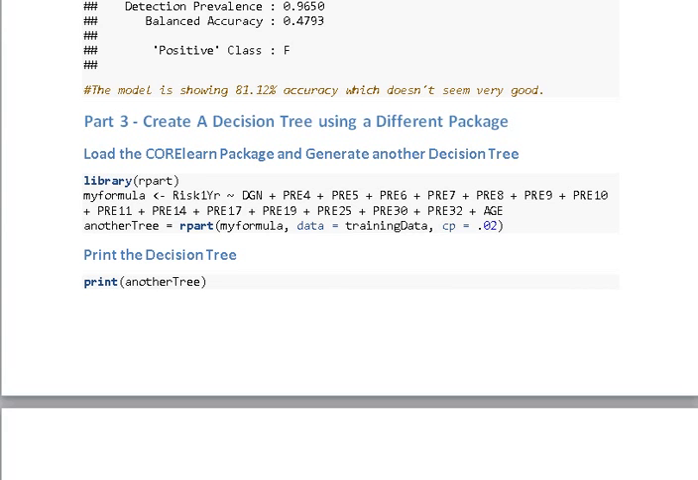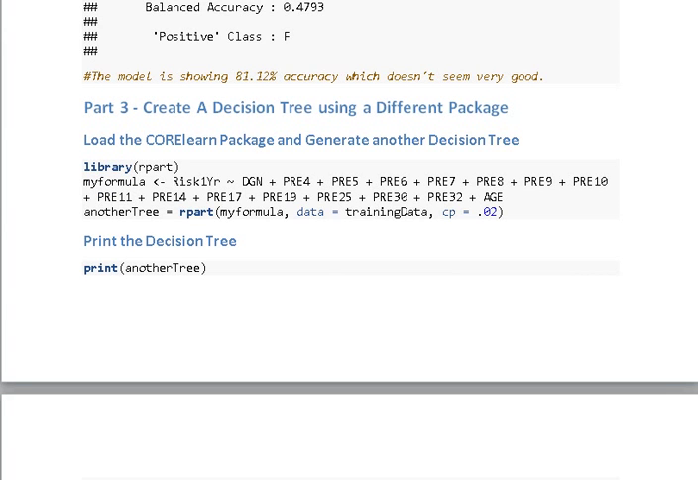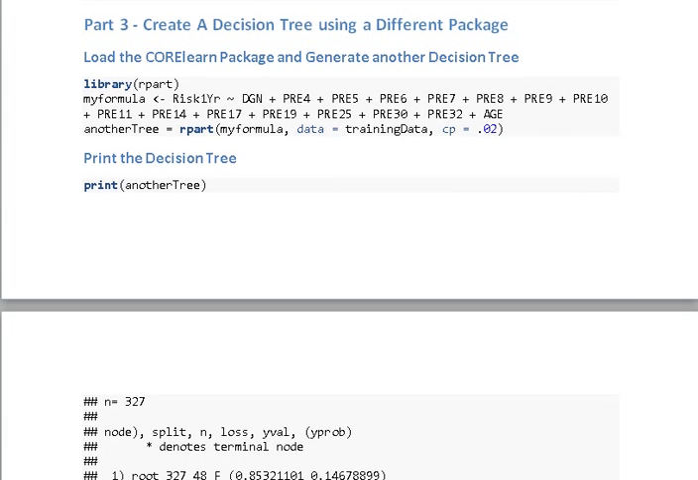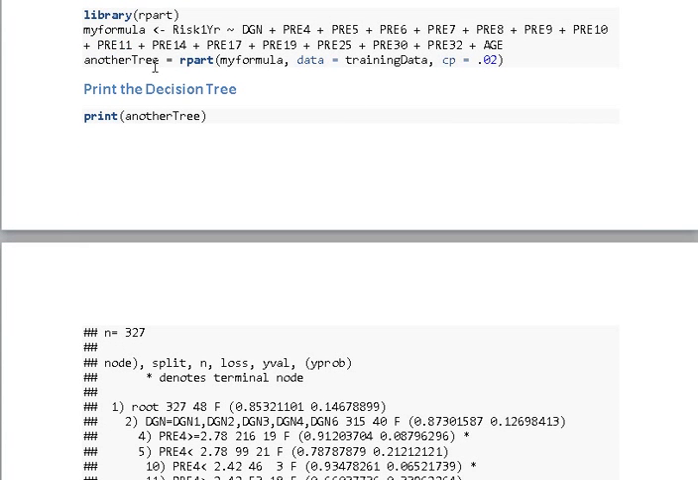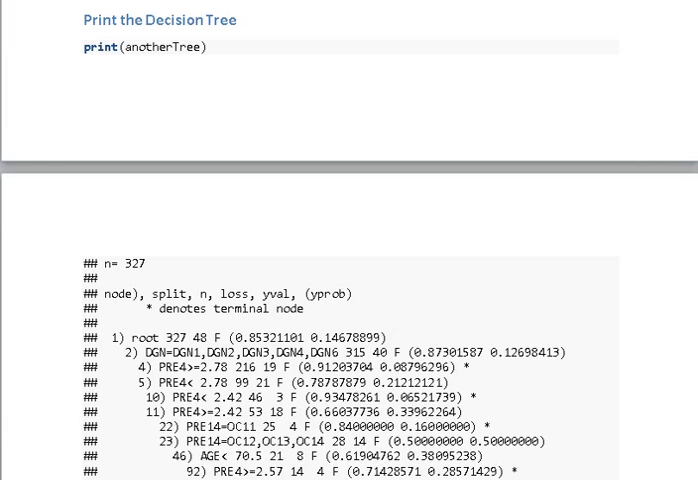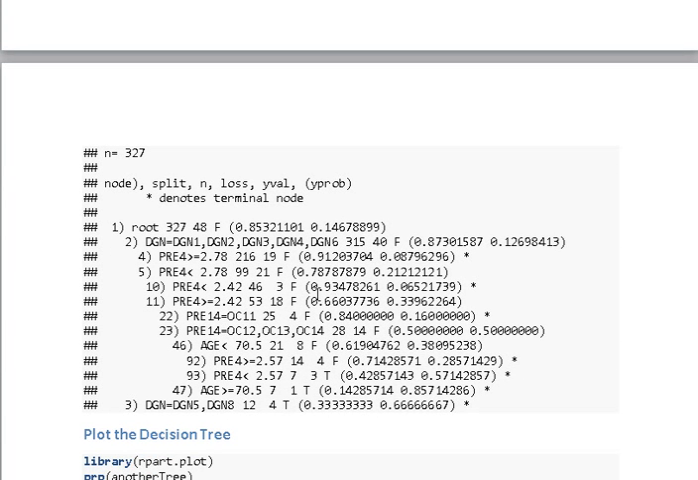The second decision tree package I used was the rpart package, and I did the same thing with my formula. I used the rpart function with a training data set and a complexity parameter of 0.02, which means that it would split the decision tree if the error was reduced by 0.02 within the model. Then I printed that decision tree, and as you can see, it has a lot more splits than the other one. It used the diagnosis, pre-4, pre-14, and age.